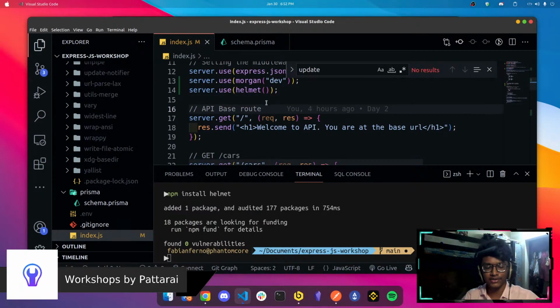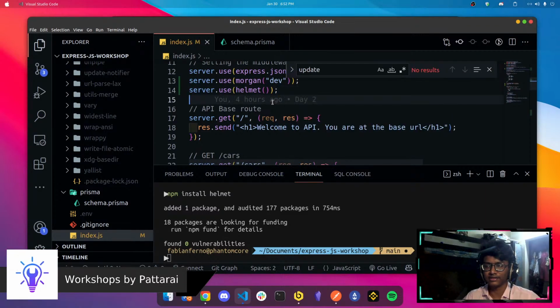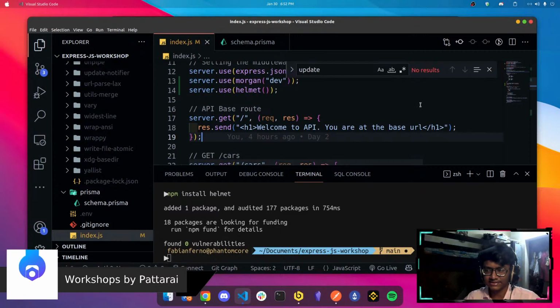So in any project, I highly recommend you use Helmet, so that the people who use your APIs in the front end shouldn't come across any problems. In some cases when you deploy your API on the web, the front end client would not be able to access your API just because of some security policies, just because some headers were not present on the request. So Helmet takes care of that.